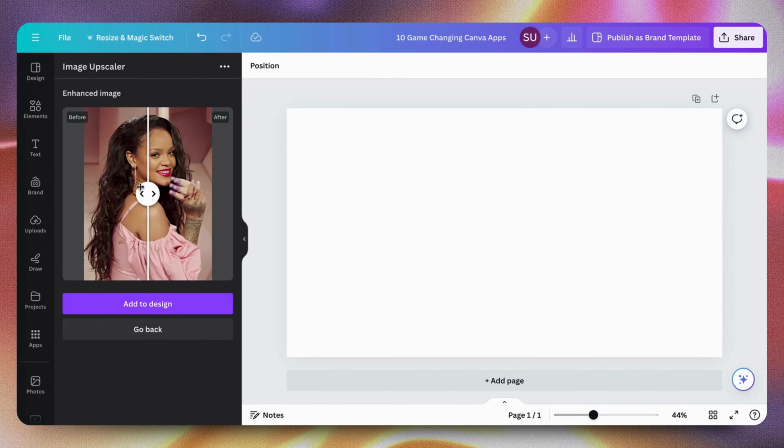Now this is the result. You can see the before. This is it before and this is it after. You can see how cleaned up it is. This is amazing. So I'm just going to click add to design so that we can see a wider view of the before and after.